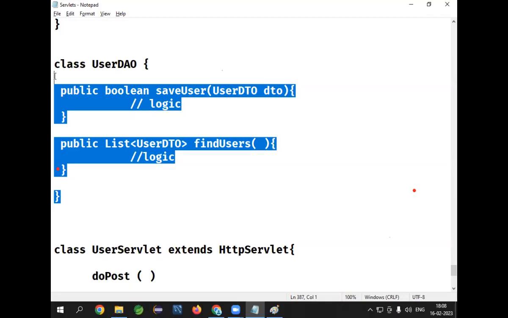Why? If I share the code, what is the benefit you are getting? Zero. You will just run the same code. It matters when you write the code on your own. That is the difference between Ashok IT and other institutes. That is the reason our students are getting jobs.